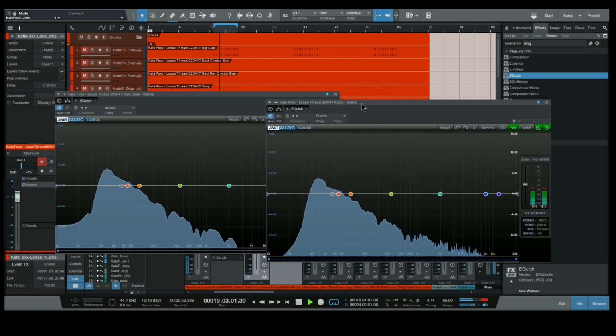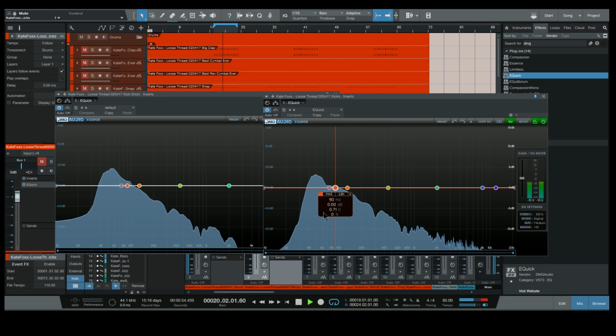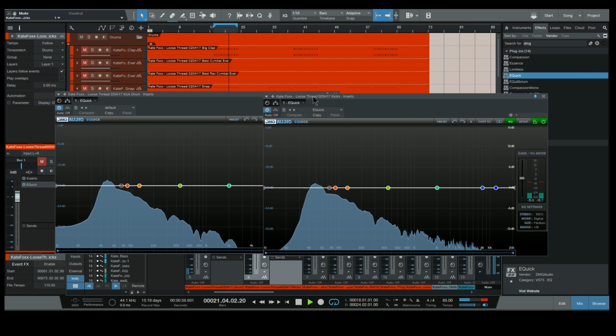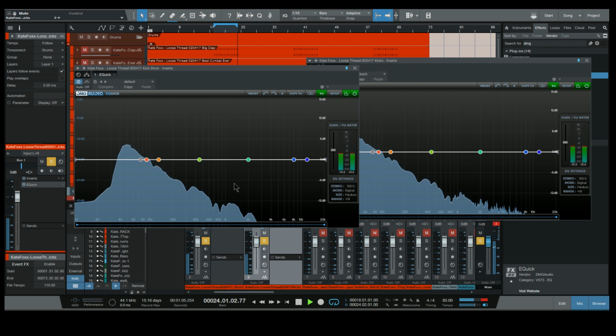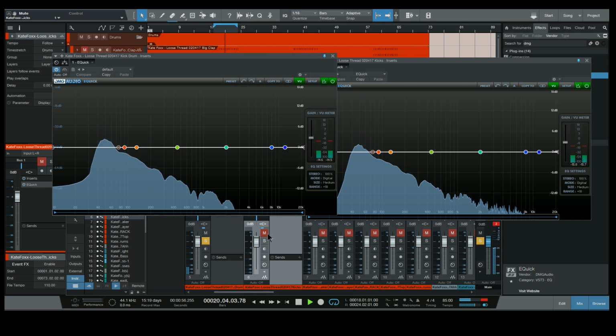So that's the two kicks side by side. Look at them all kind of fighting for the same area. Let's bring both of them in. Do you hear how the weight of the bottom one disappears when the top kick comes in? That's because it's got clashing with the low end in it all. If we take that out, you feel the weight come back in.